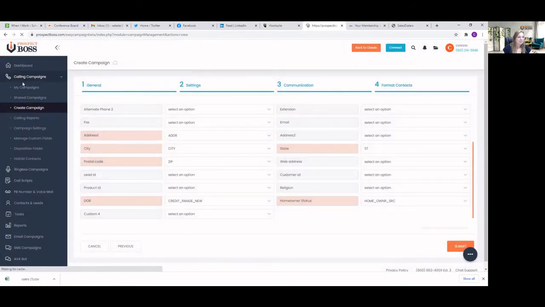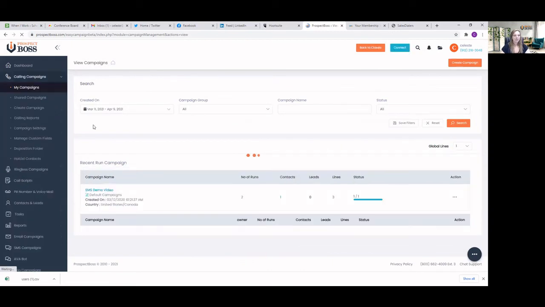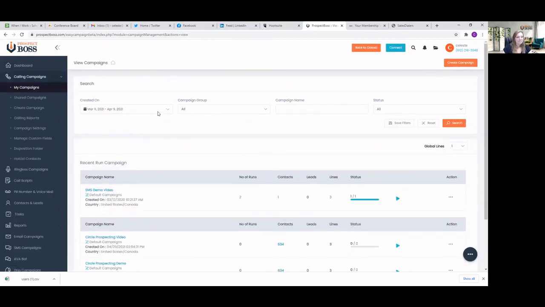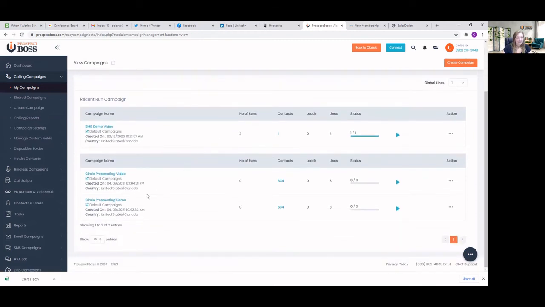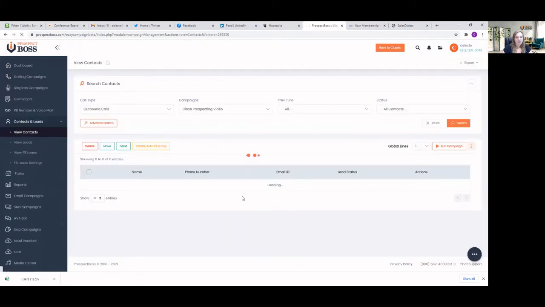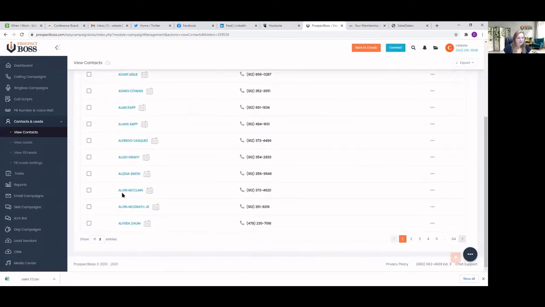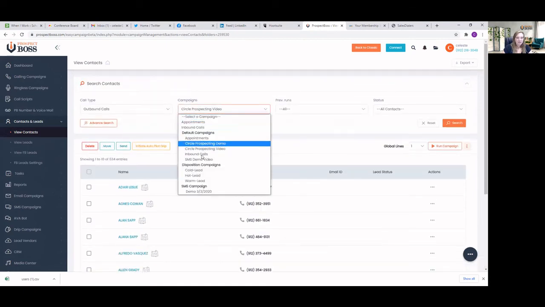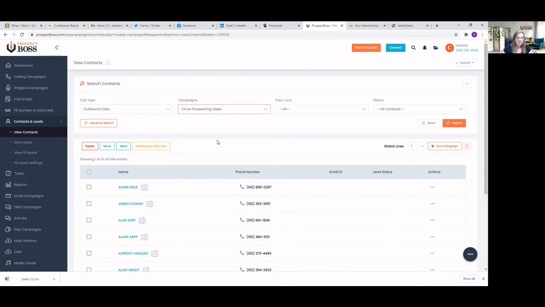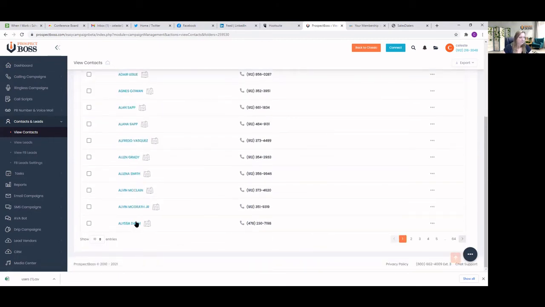All right, so then you go to My Campaigns, back over on the menu to the side. And this is the campaign we just created. Now we want to look at these contacts. So we're going to click on the number of contacts, and it's going to show us these are our contacts. Okay, so then you can click on just any contact.